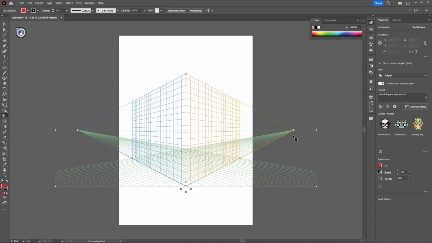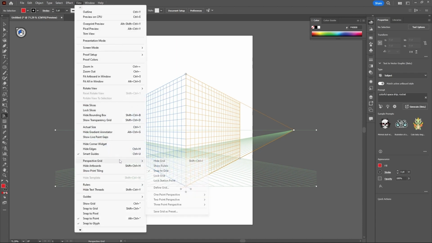See, this is a 2-point perspective displayed here, and this is above the eye line, and this is below the eye line, right? In perspective, we have 1 point, 2 point, and 3 point perspectives. Depending on our requirement, we have to choose the perspective. So where do we get it from? From View, there is a perspective grid. From the perspective grid, they are showing 1 point, 2 point, and 3 point perspective. By default, it is showing a 2 point perspective.